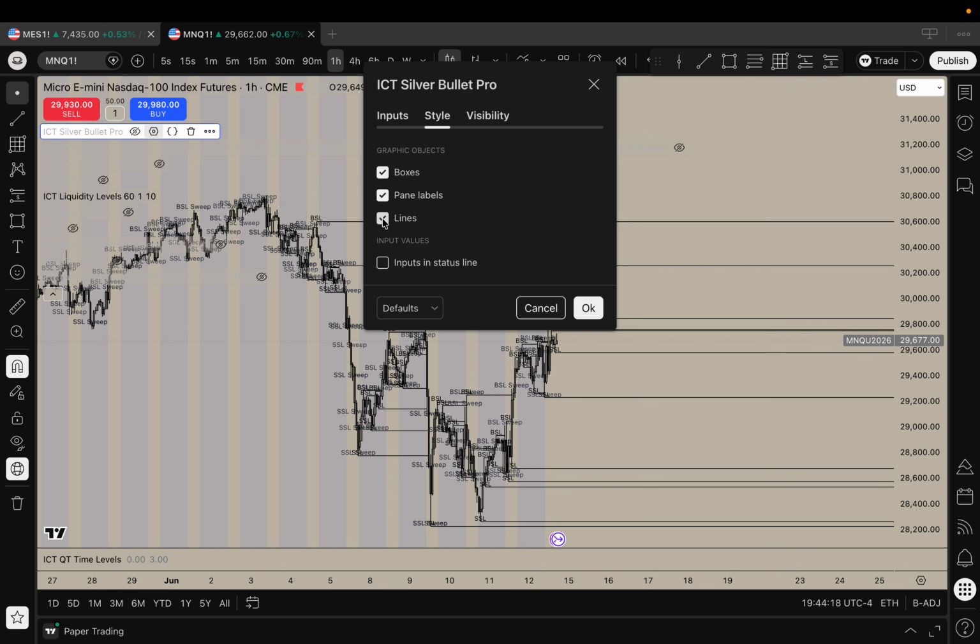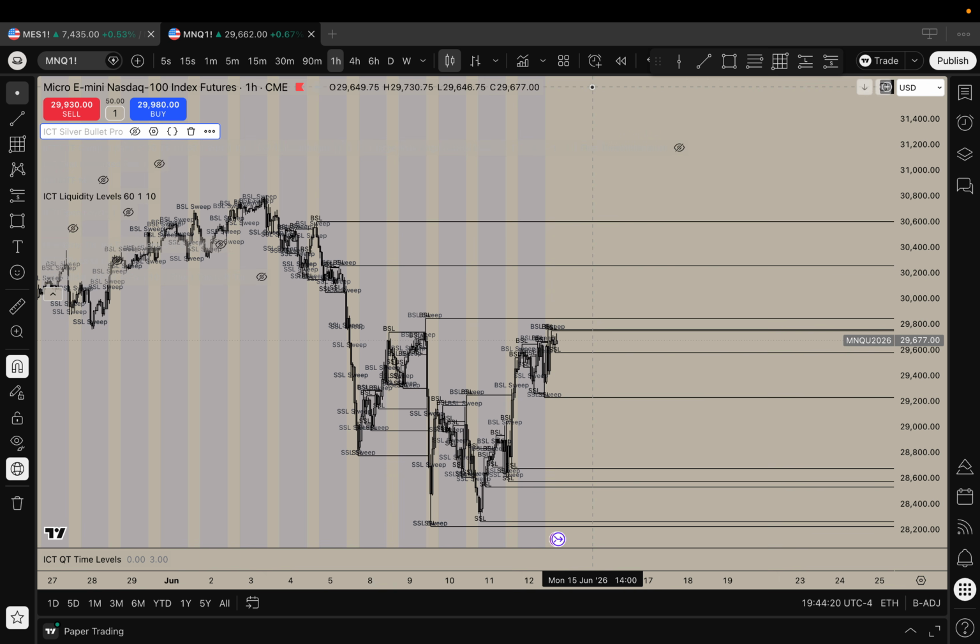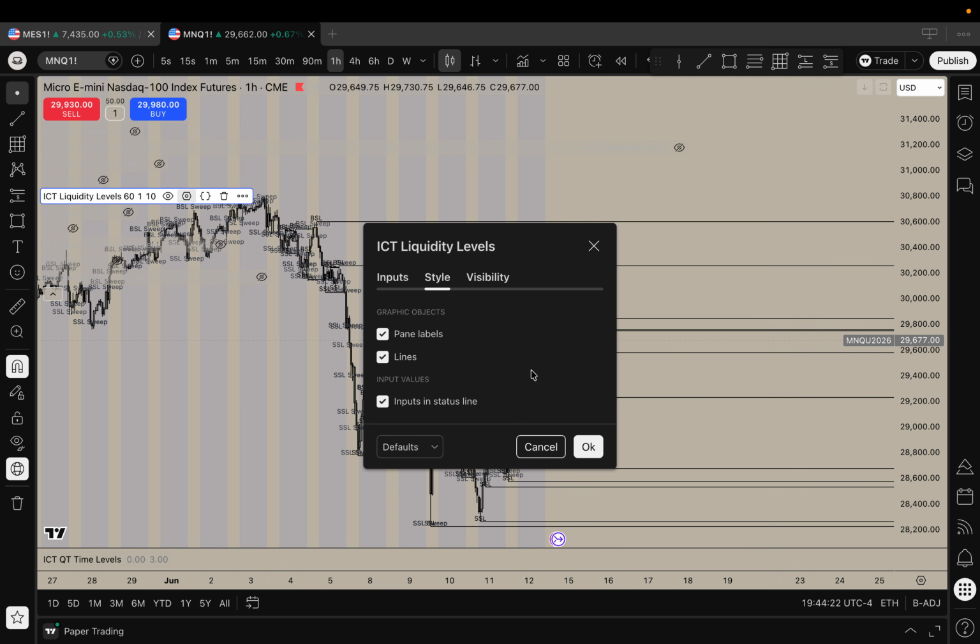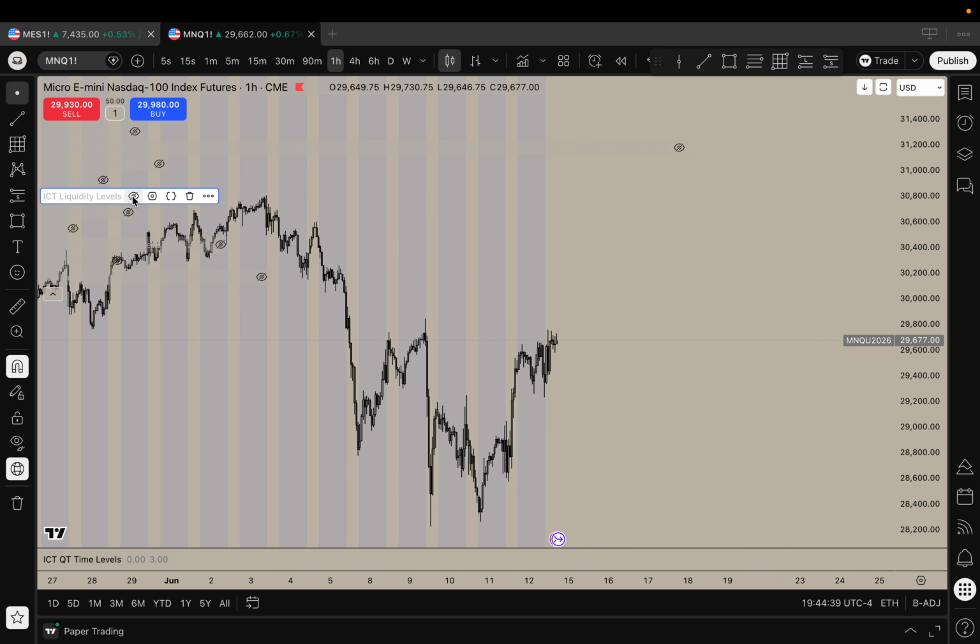But like style, you can turn off the pane labels or the lines or the boxes. And for liquidity levels here, you can turn off the pane labels, which each one of those letters are on a pane. It's called a pane. And then the letters are just the label itself. So you can turn those off, or you can turn the lines off, and then you have nothing. So do as you wish with that. It's totally up to you.